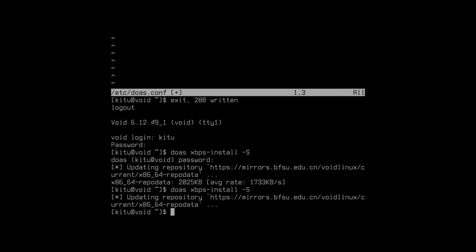Okay, so that is some basic things that I'm gonna do after I install Linux.